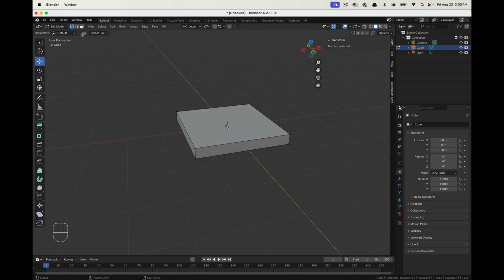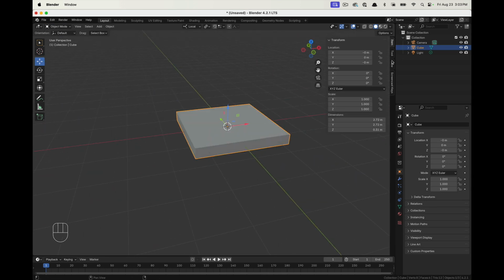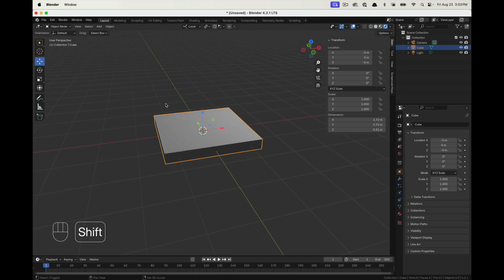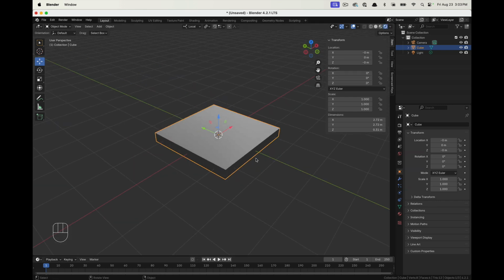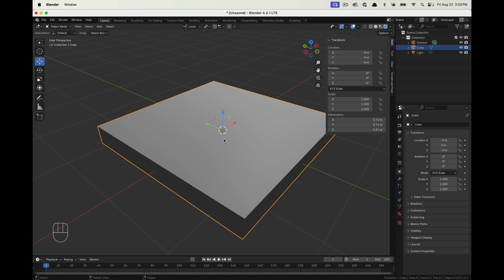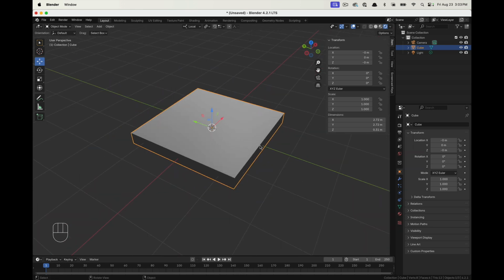So I'm going to press Tab to go back to object mode. All right. You can configure default lighting for each mode separately. Don't worry too much about that. At this point, you'll not really mess with that too much until you start rendering, or if you have very specific needs for your project.